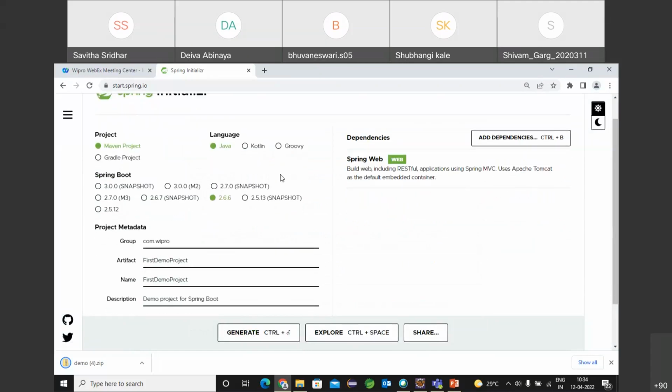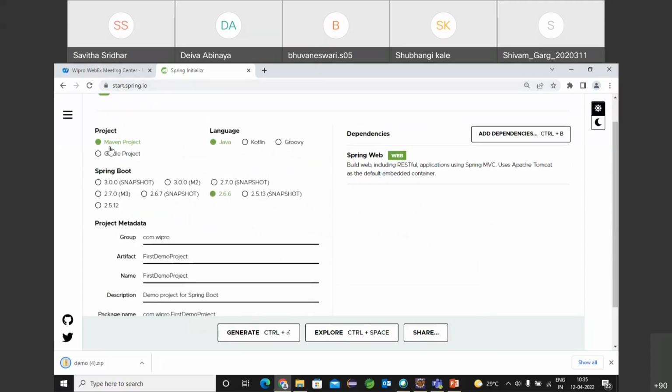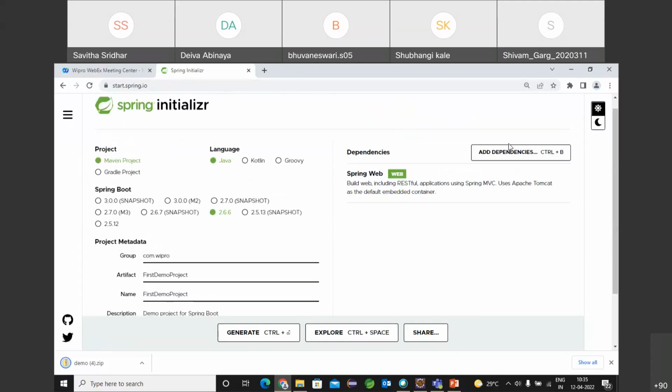So nothing great. Once you are in start.spring.io, the Spring Initializr, I've selected the project as Maven project, language as Java, and the Spring Boot version as recommended. I gave my project metadata details. Packaging, I'm selecting the default as jar. Java version, I'm selecting 8 because I'm working with the 1.8 version of Java. And in dependency, I've added only one dependency for now called web. Once this is done, just click on the generate button. It will download this bundled Maven project for me. I'll wait for it to download.